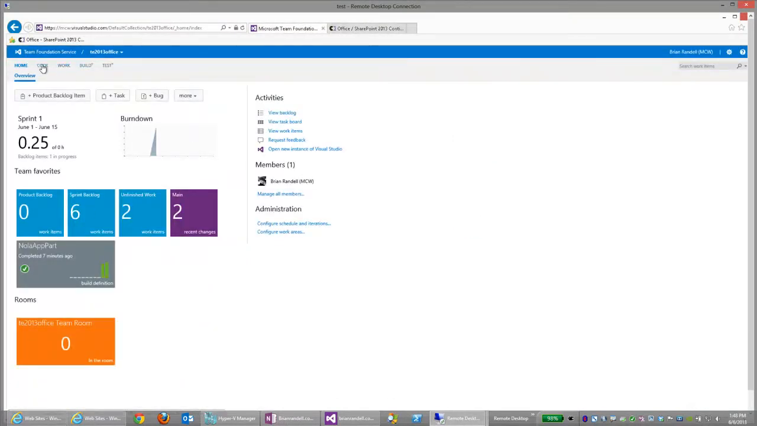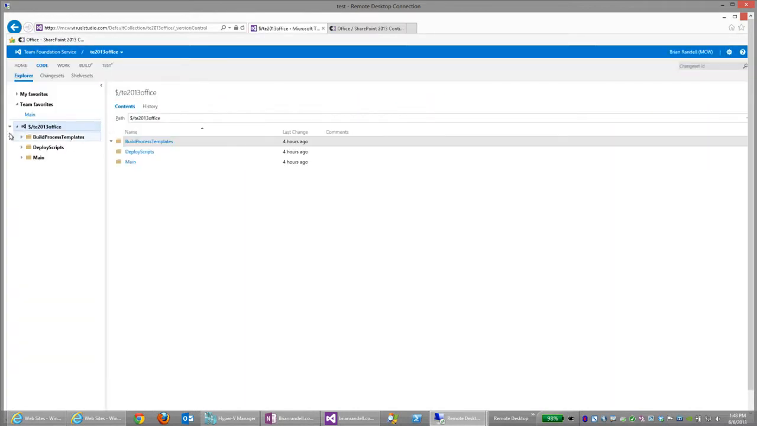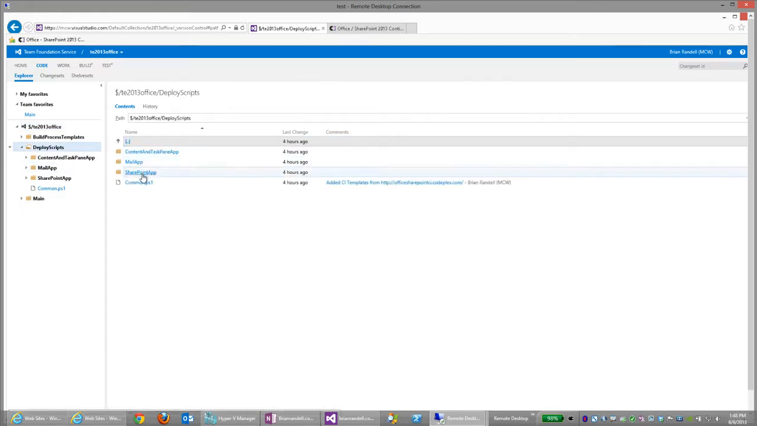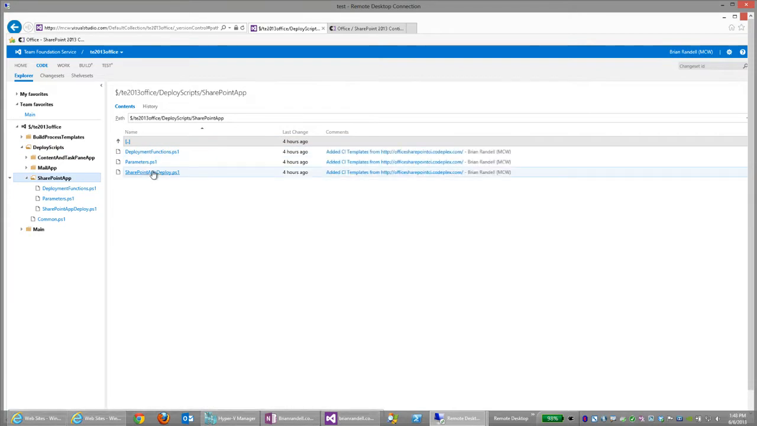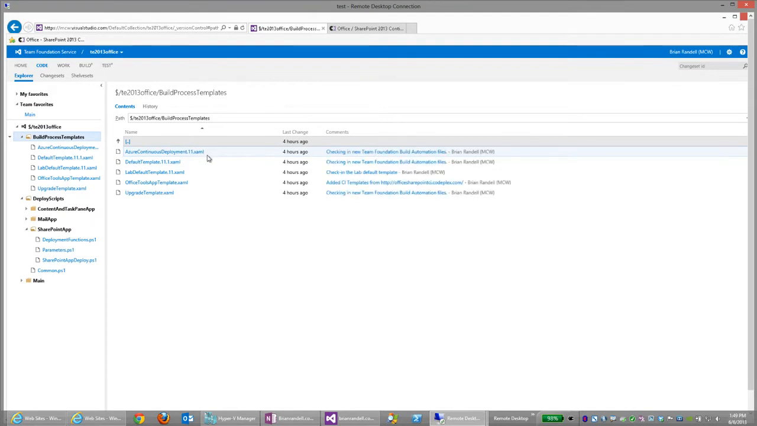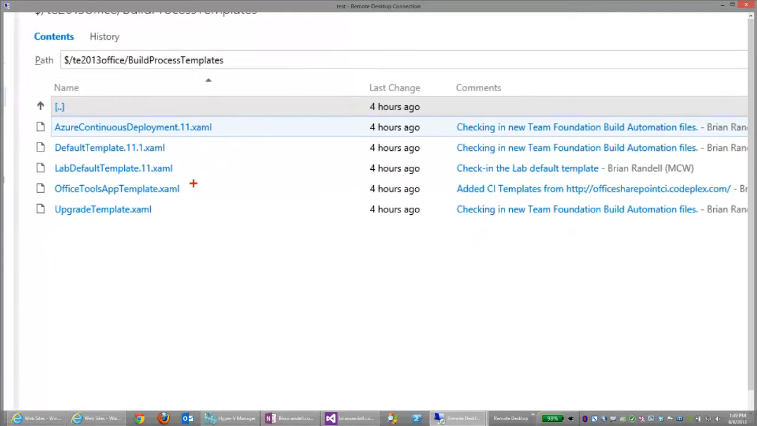If we go over here to code, what this ends up giving you is a XAML configuration file as well as some PowerShell scripts. This parameters.ps1 script you update with information about your environment. If you have more than one environment, then of course you duplicate the file. You're going to reference this from your build configuration. They then give you a build process template called Office Tools App template.xaml, so you check that in. So you download a zip and check in a couple of files.